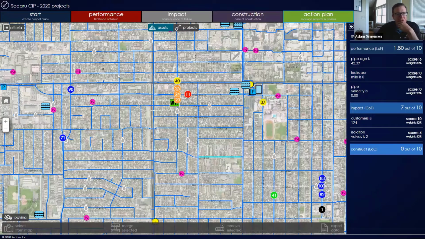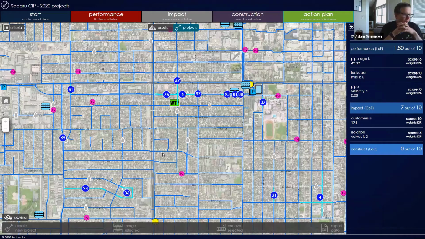So what's neat here too is I can switch from what we call assets to projects as well. So one of the problems that you're going to have when you use GIS, especially on a water system, it's a little easier on a sewer system, but on a water system, you're going to have lots and lots of small segments of pipe, right? And it comes in the nature of how GIS is created.